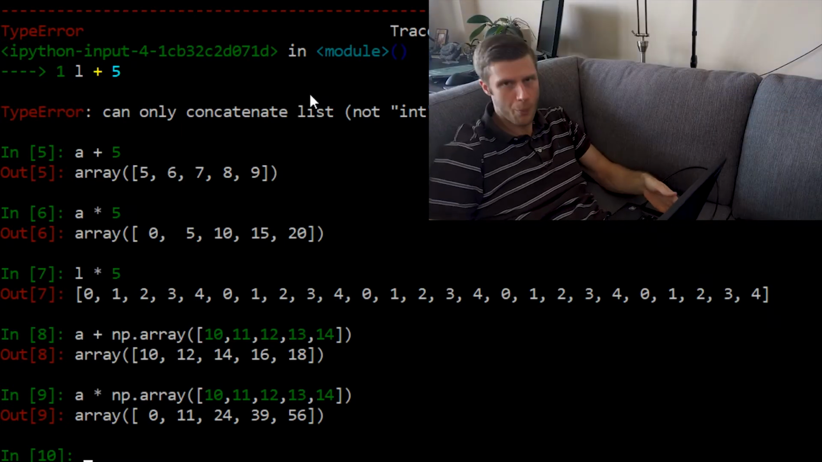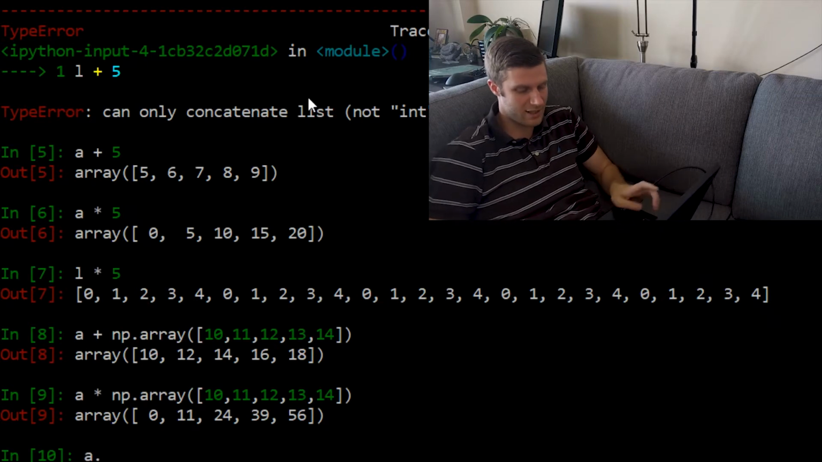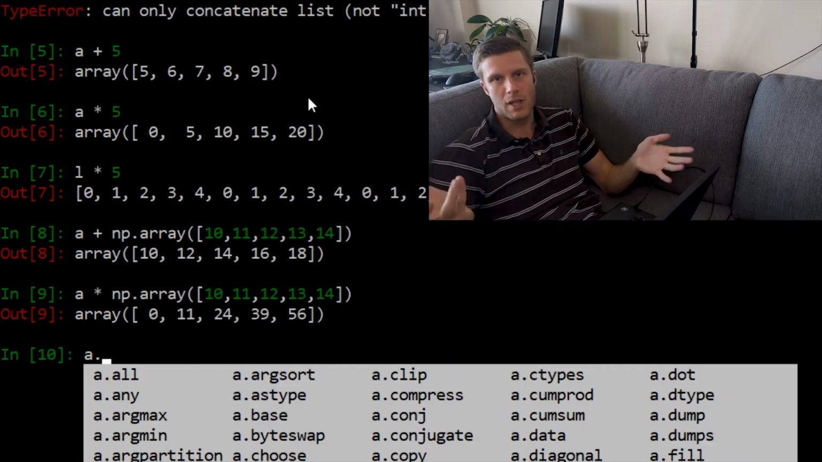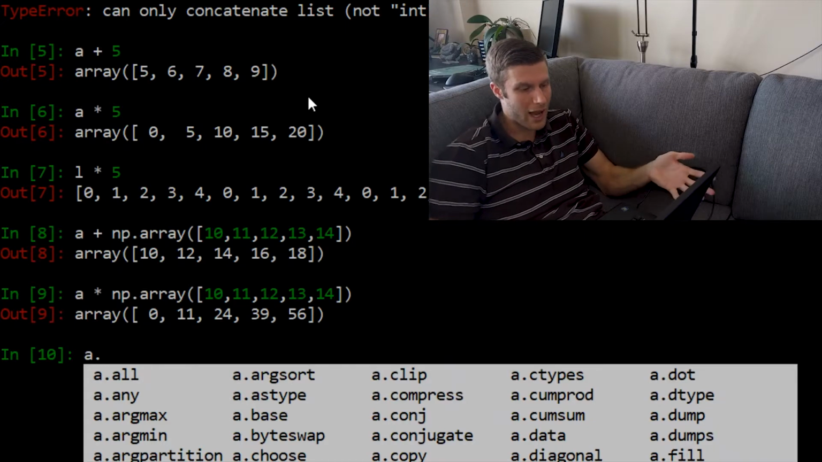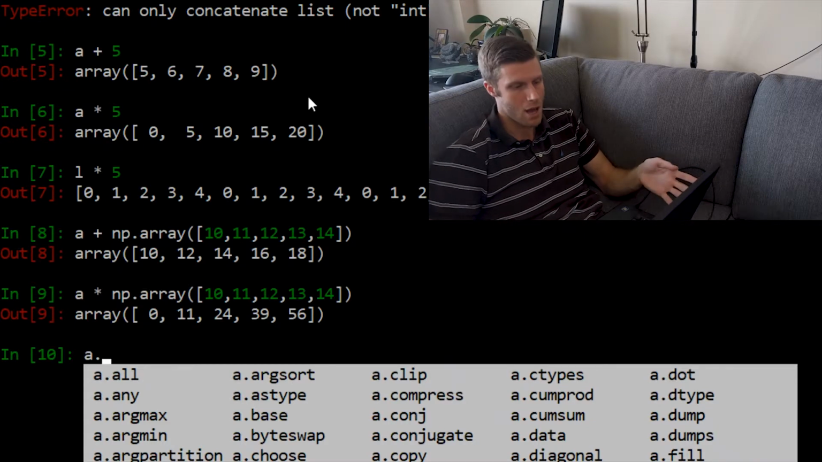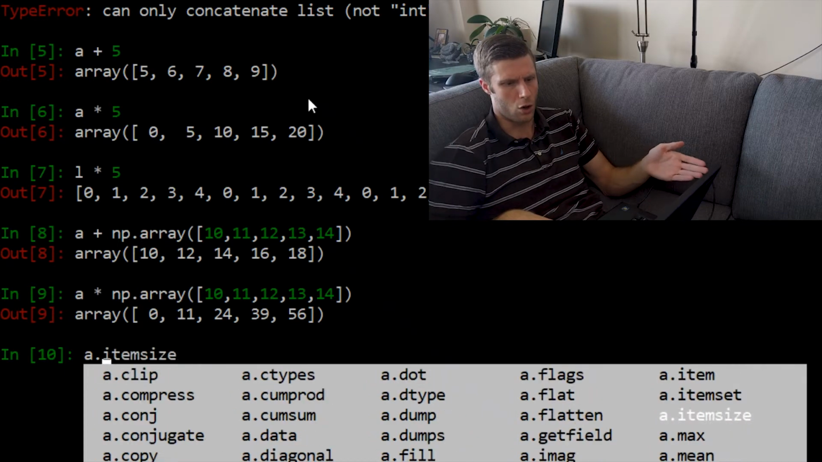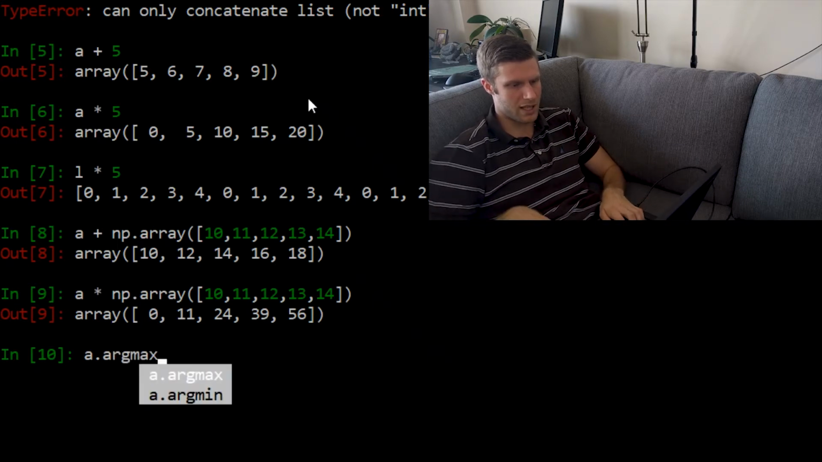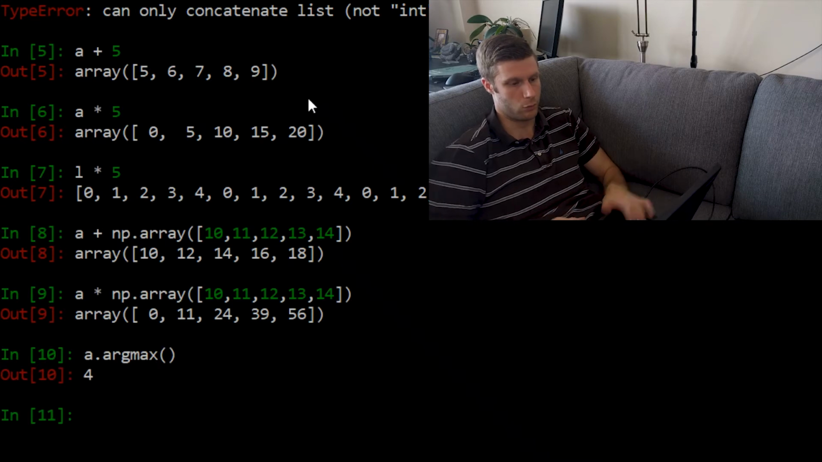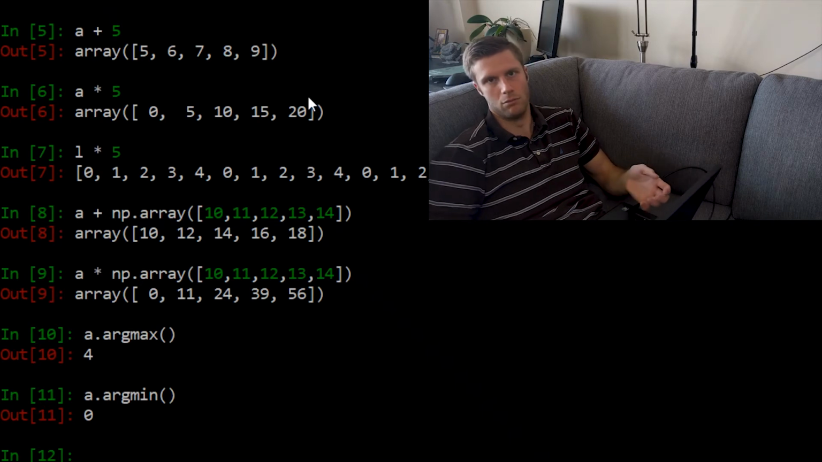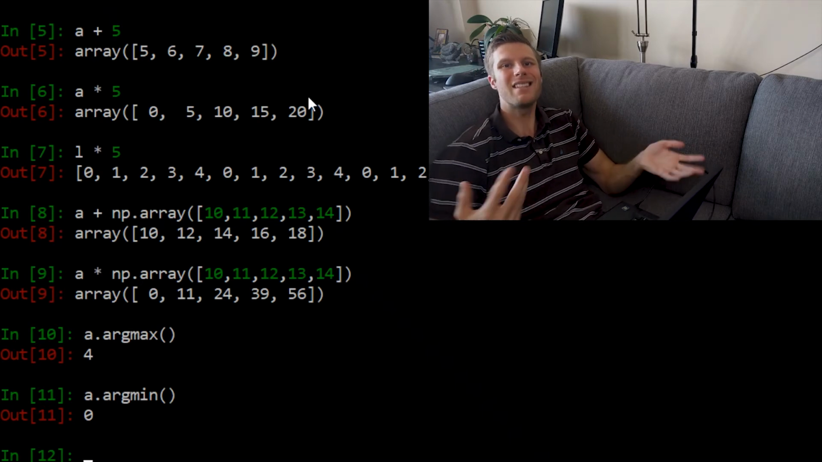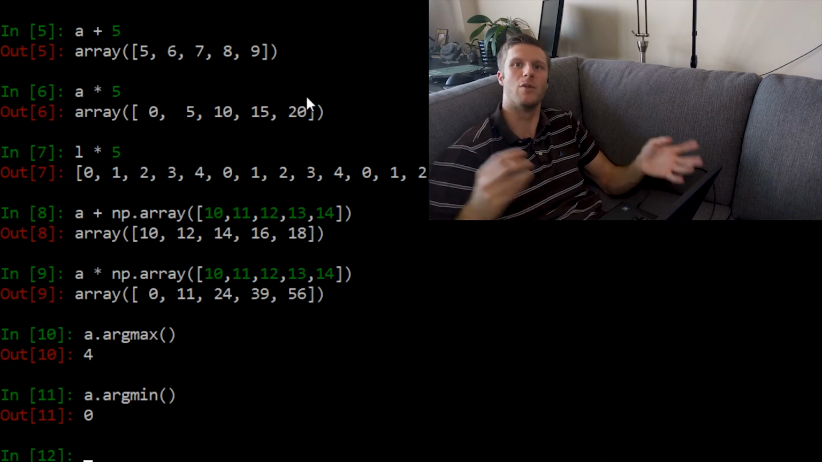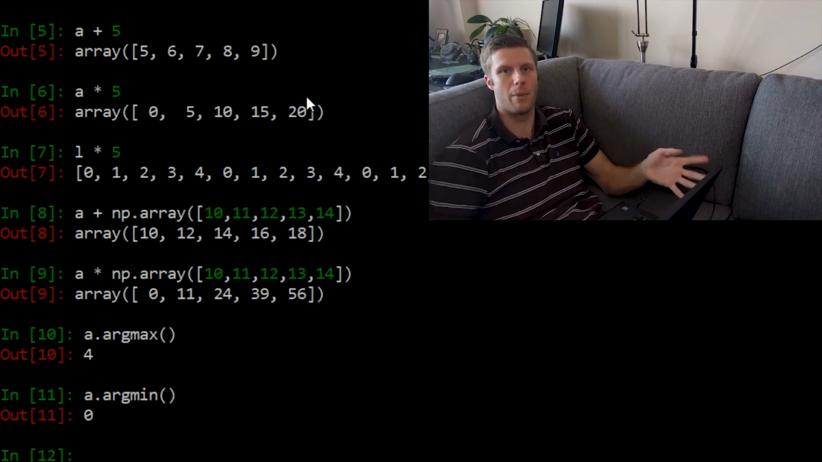So if we go back to our interpreter, we can actually see what types of attributes and functions the array object has. So I've got my array A, and I typed A dot and I hit tab. And now it's got this list of a whole bunch of different things I can do. So I can ask it, what's the biggest number inside of you? Well, it's 4. What's the smallest number? 0. There's a whole bunch. Go exploring. But this is how objects work. Objects can have attributes and functions that you can call and figure things out about them, and tell them to do things.